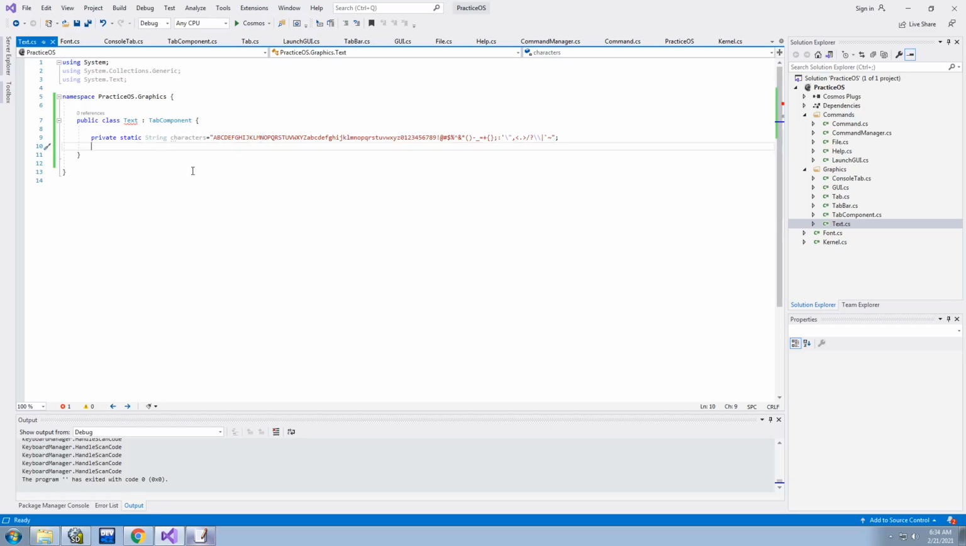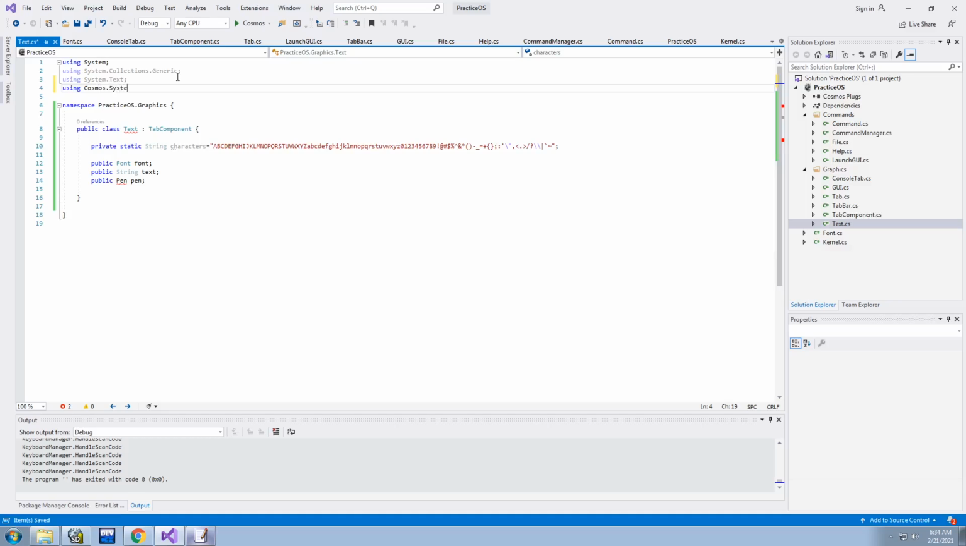Now we can make our public font, the text of our component, and the color. So obviously when we're writing text, it needs a font, text, and color. I'm going to just quickly import the pen. And as usual, a constructor to set all of these, but since it's a tab component, it has x and y required, so we have to put that. And then we could put after that all of our other things.